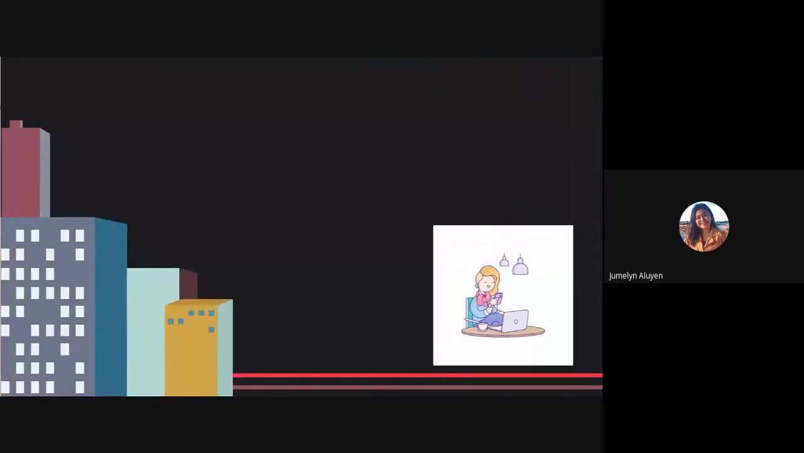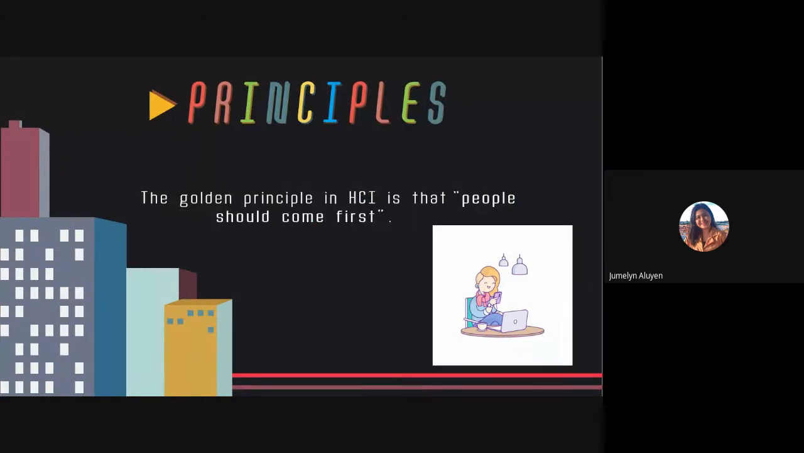So next is the principles. The golden principle in HCI is that people should come first. Because underlying the whole theme of HCI is the belief that people using a computer system should come first. Their needs, capabilities, and preferences for conducting various tasks should direct developers or the designers in the way they design the system. So people should not have to change the way that they use a system in order to fit in with it.